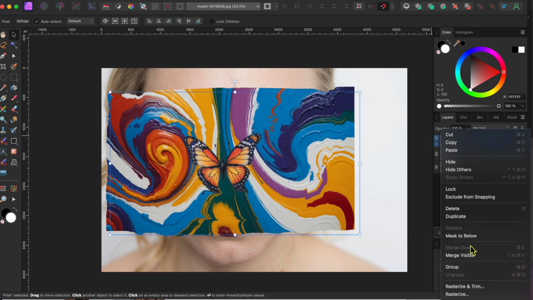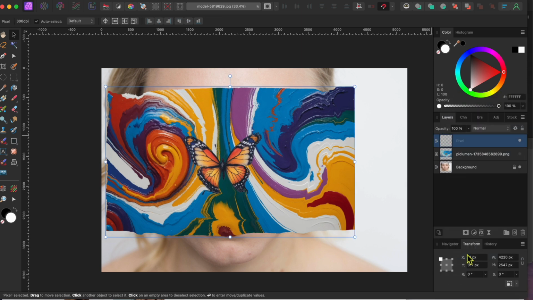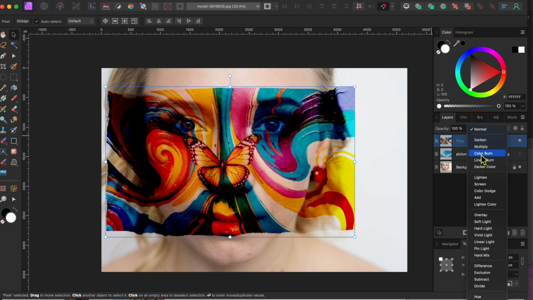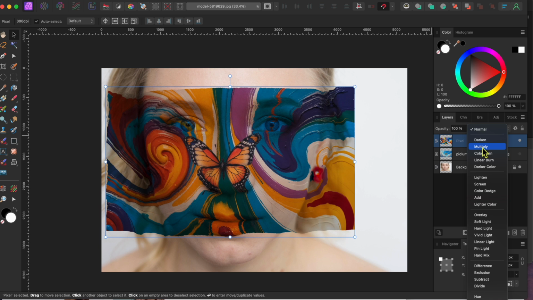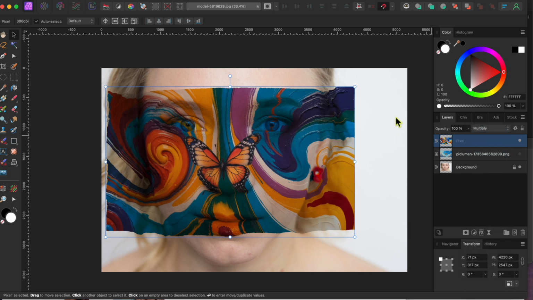Okay, next, I'll right-click on the same layer and I'll scroll down to Rasterize. And then, I'll go to the Blend Modes drop down at the top of the Layers panel, and I'll select Multiply to blend the image in with the woman below. But I think the overlay is a bit strong. No worries, I'll just go to the Opacity slider at the top of the Layers panel and move the slider to the left a bit until it looks more the way I want it.